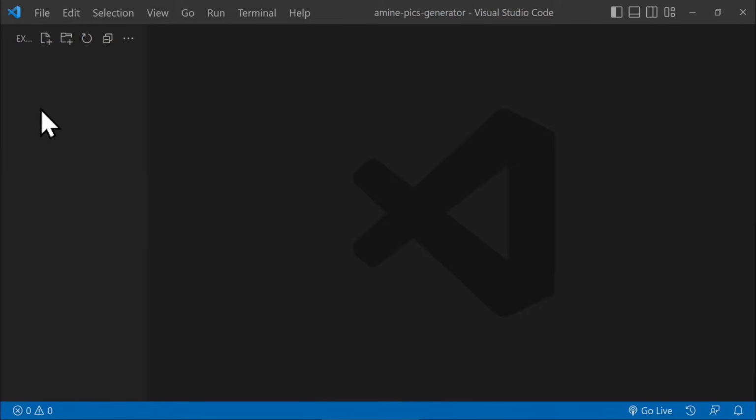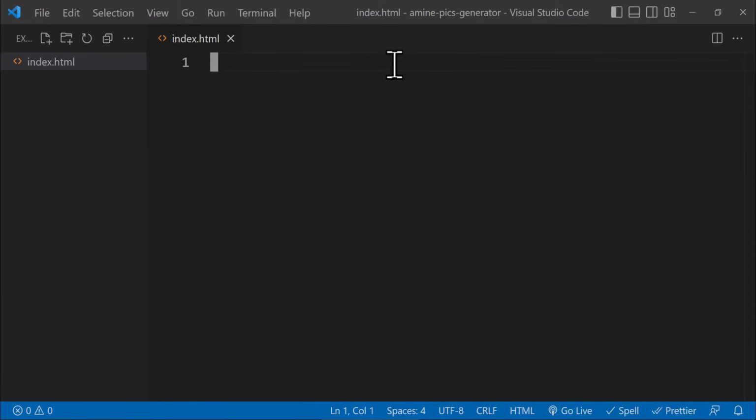On the left side, find the Explorer section. Click on the New File icon to create a file. We will name this file index.html. Press Enter to confirm the file name. The new file has been created and opens on the right side. The editor is completely empty right now. We can generate a starting template by simply typing an exclamation mark.